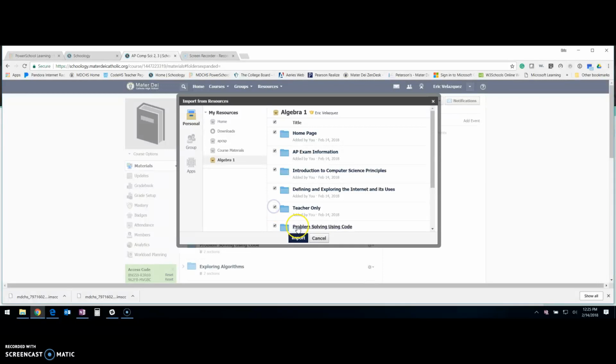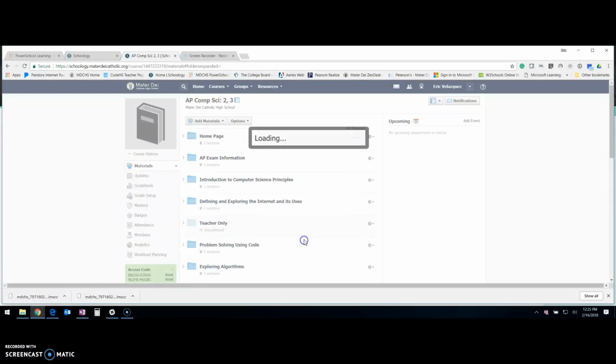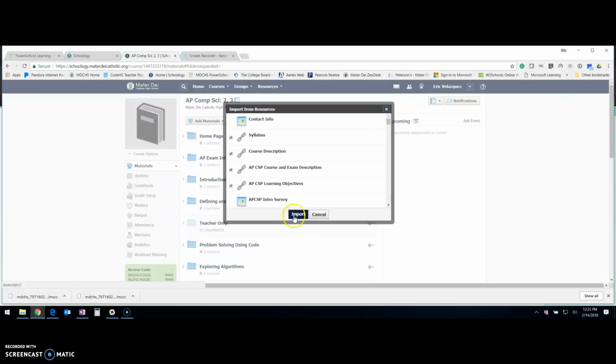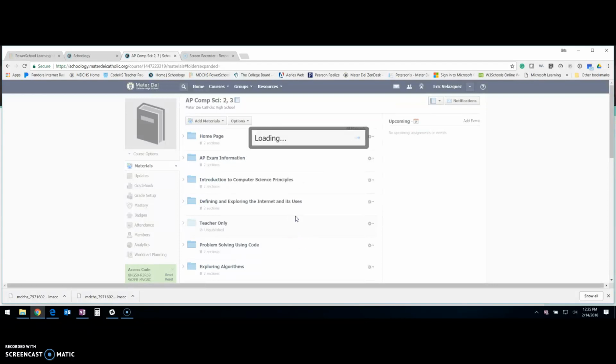What you can also do is choose to import it, and when it's done importing to your class, you can unpublish it. To unpublish it, click on the little settings button on the side next to the folder that you want to unpublish. Click on that, and there will be an option to unpublish all, and that is what we'll click on.